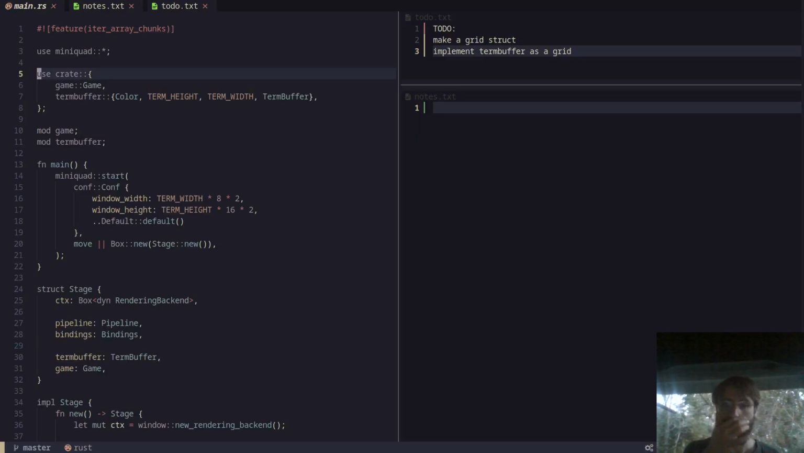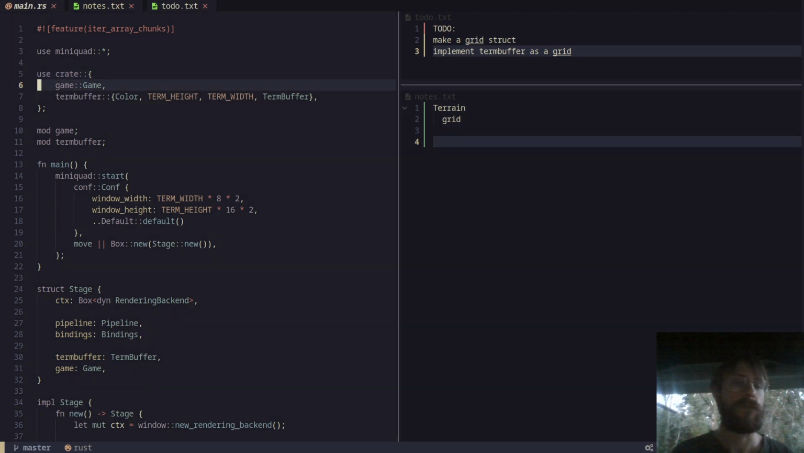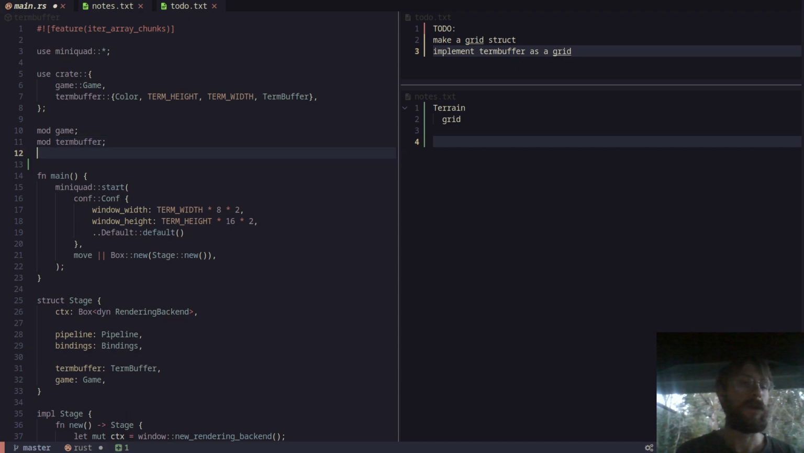All right, welcome back. I was actually going to tackle terrain next. The thing is, terrain is a grid, and we're going to need a lot of grids. So next up is actually some abstraction. I hope it's not too premature, but we're going to need grids, and it makes sense to maybe implement the term buffer in terms of being a grid as well.